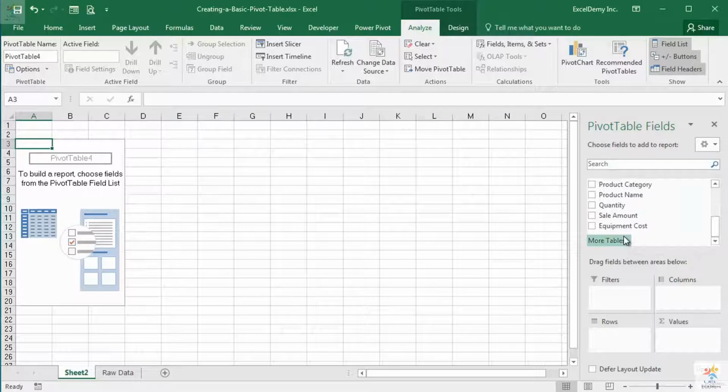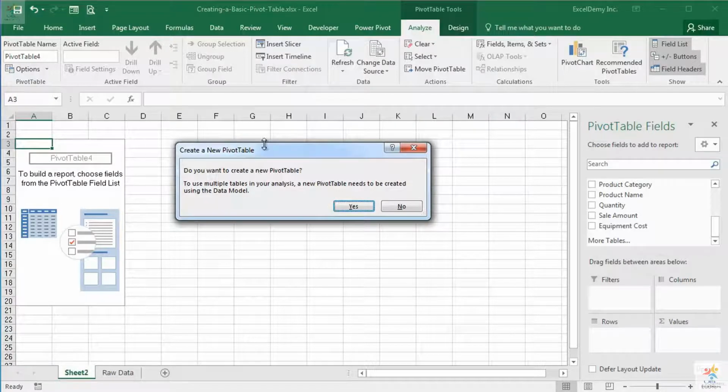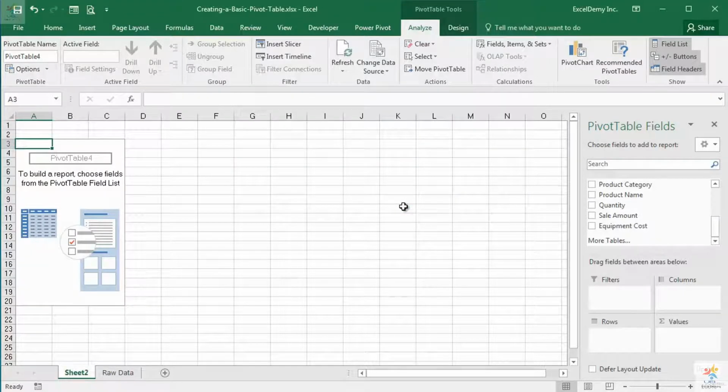At the end of the list, you get a control named More Tables. This pivot table is working with one data table. You will work with this control when you want to add more data tables to your pivot table. I click on it. A Create New PivotTable dialog box appears with a message asking whether I want to create a new pivot table. The reason is that when you use multiple tables in your pivot table, a new pivot table needs to be created using the data model. I click on No. Later, I will show how you can create a pivot table using multiple tables.